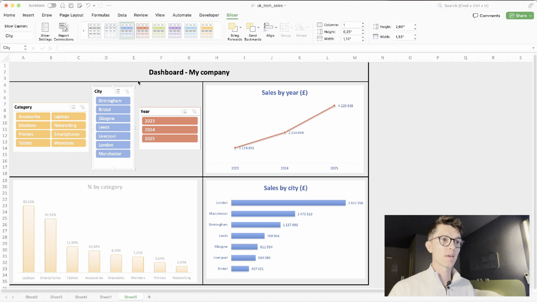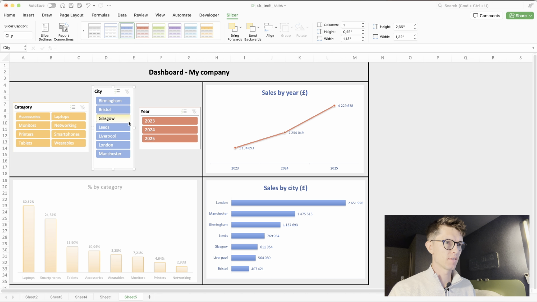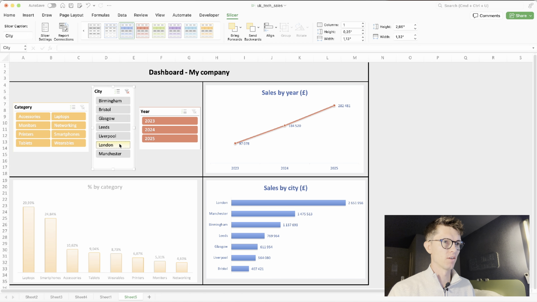I'm just going to do the same now for city. So I'm going to go into report connection. So for city, the city was the first one I've made. So I want the year to be updated, but not the city. So this is pretty logical.